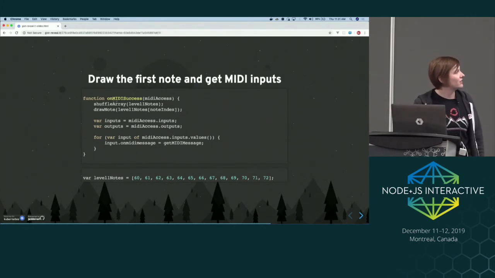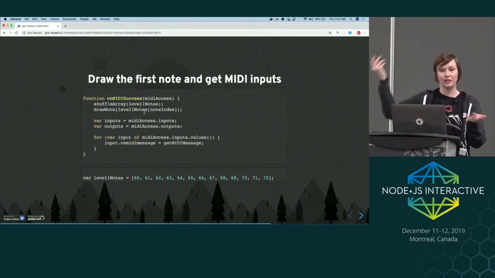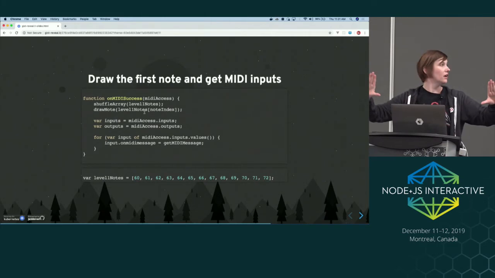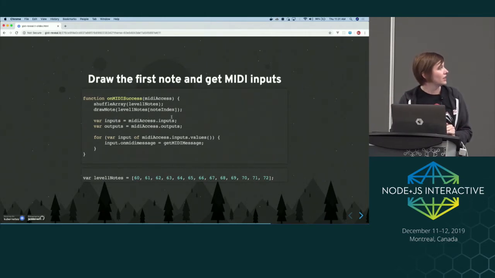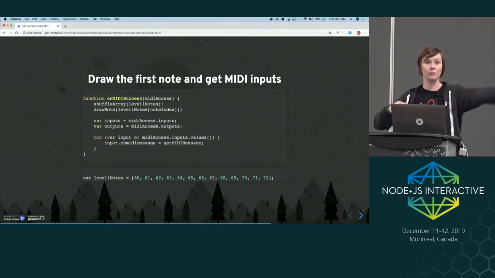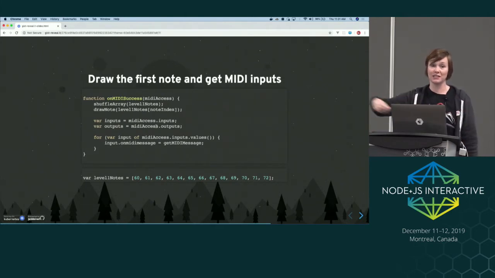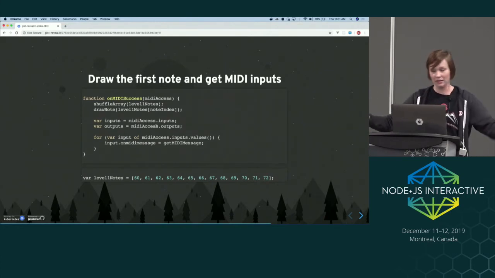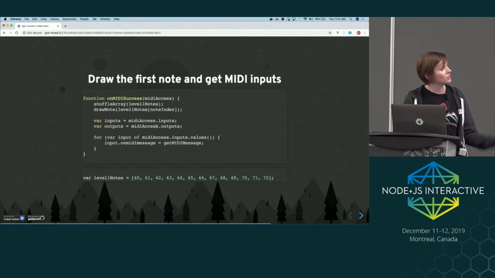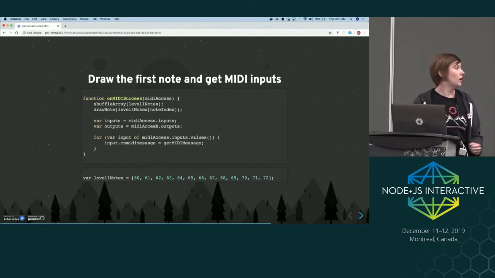So we shuffle that, then we're going to draw whatever the new first note in the array is. Draw it on a staff. And then we're going to get our list of MIDI inputs. I'm showing outputs here just so you know that you can output to a MIDI as well. I only care about inputs, what's plugged into my laptop. At our house, it would be our big digital piano here. It's this little keyboard. Could be multiple things.